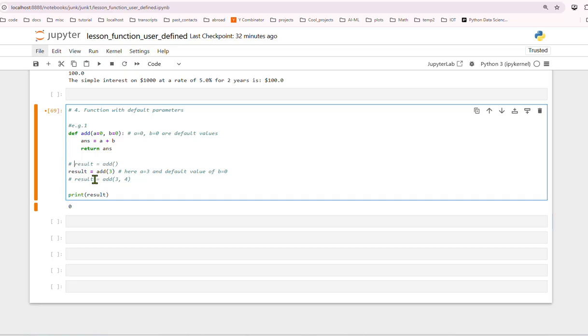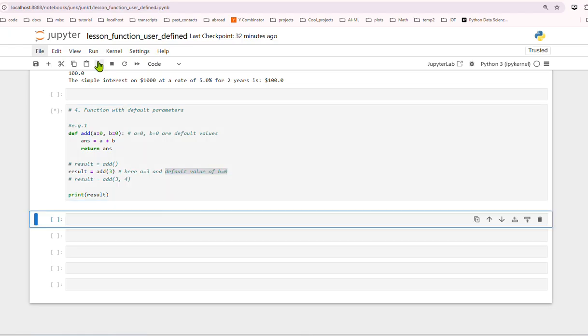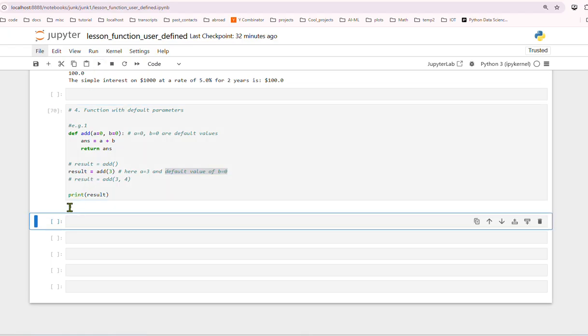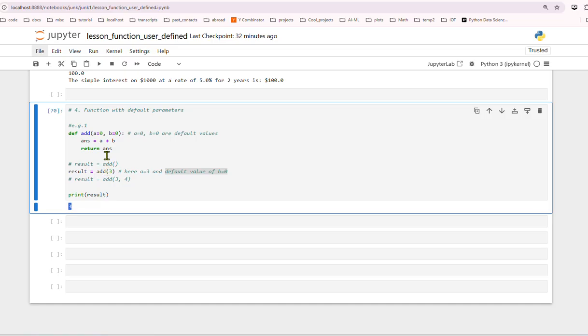Now let's specify my a. In this case, I'm saying add 3. So my a equal to 3 and my b, I'm not specifying. Since I'm not specifying my b, my default value of b is 0. If I run this, it's going to print 3, because a is 3 and b is 0. So 3 plus 0 is 3 and returns 3.